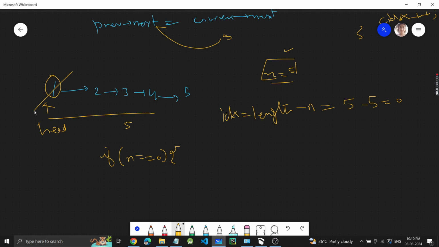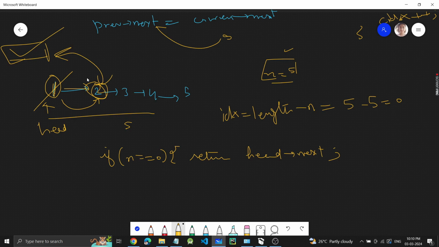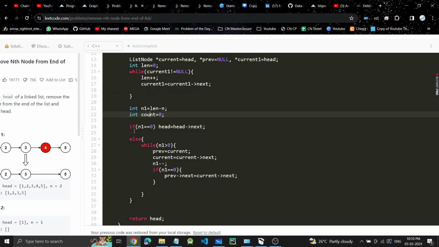In that case, what will the new head be? In this case simply return head's next. Why? Head is 1, and 1's next is 2. So 2 will be the new head of the linked list. Just simply return that. The rest of the linked list will remain the same. So if n1 comes out to be 0, head is equal to head's next, and at last we will return head.